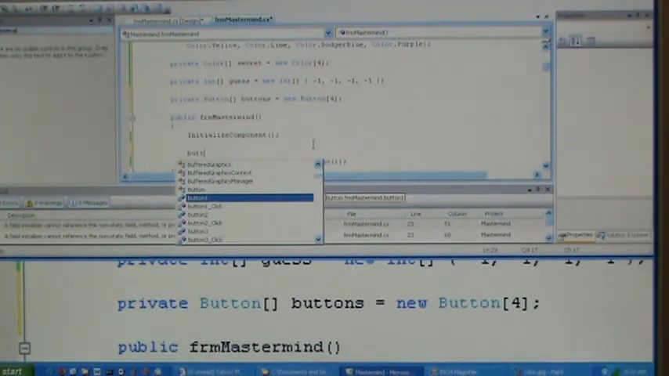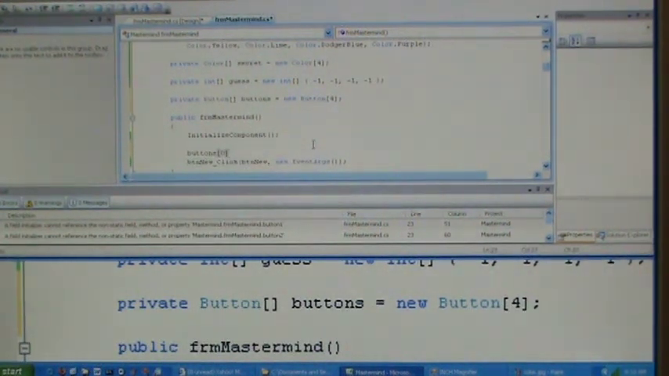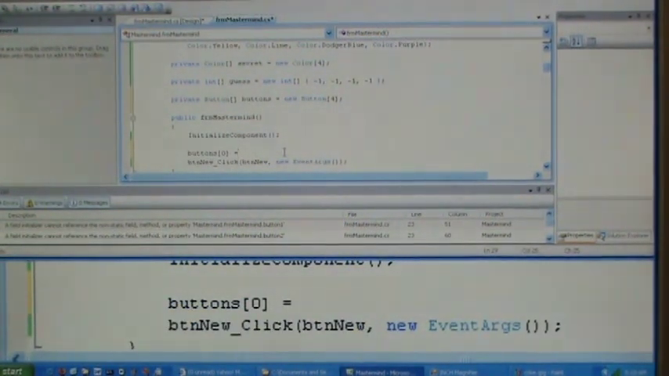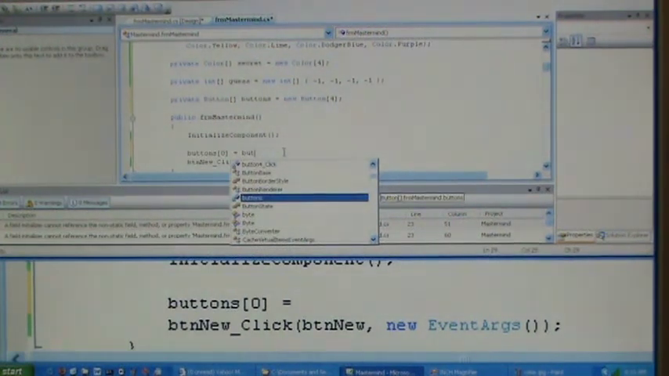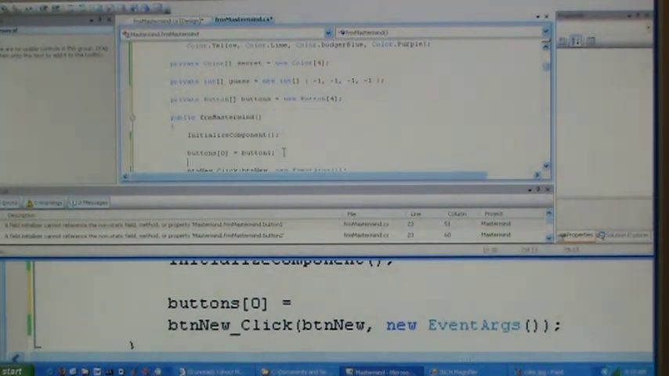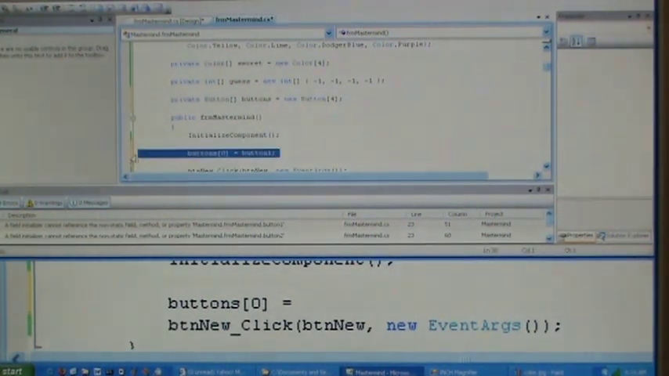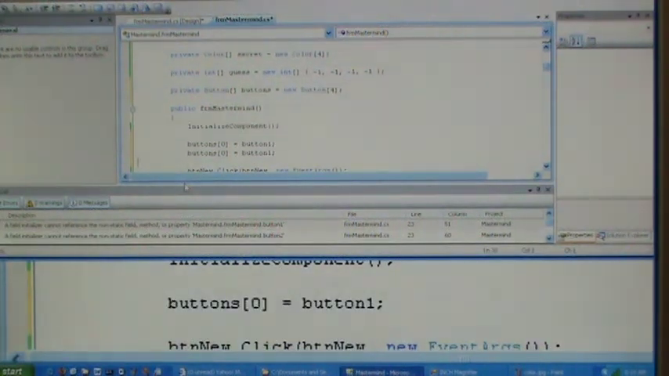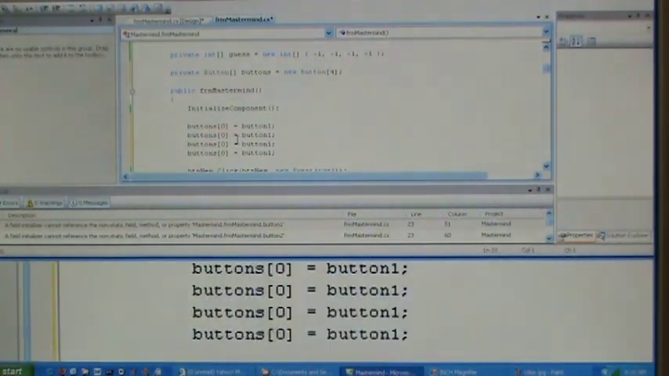And I'm going to set element 0 of the buttons to button 1. And I'm going to copy and paste this thing. Be faster. Okay. Index 1 will contain button 2. Index 2 will contain button 3. And index 3 will contain button 4.